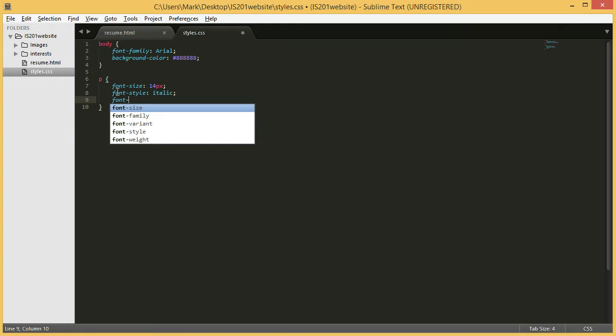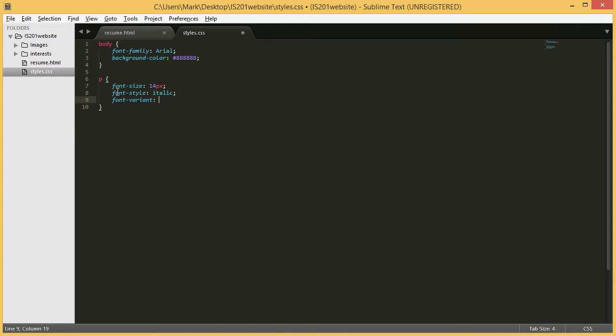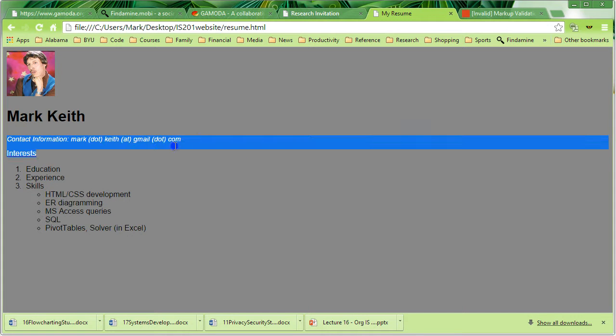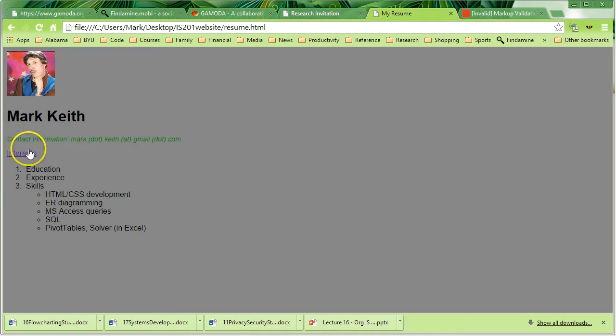Font variant. What can I do here? I'm not going to use font variant. I'm going to just leave it like that. However, you know what I should do? I'm going to change the color of the font to green because that's how I am. All right, save, refresh. Now, only this text right here turned italicized, smaller text in green.